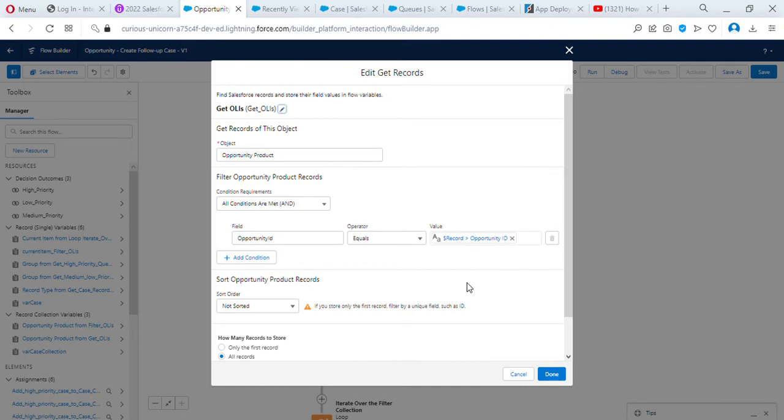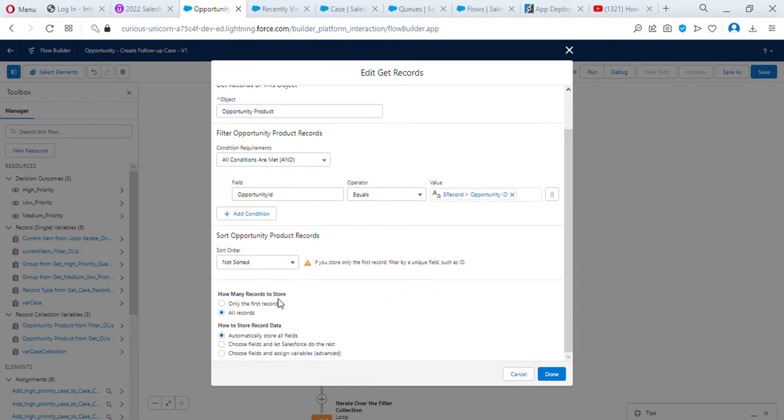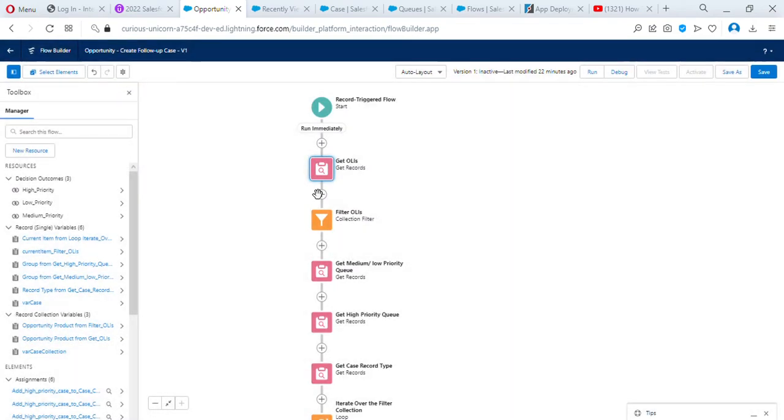Our case requirement depends on the product, so we create cases according to the product. So we will get all the products in the opportunity. The API name is Opportunity Line Item, but the label is Opportunity Product. So we get the products whose opportunity ID is the triggering record, and get all the records. Done, so we have a collection now.